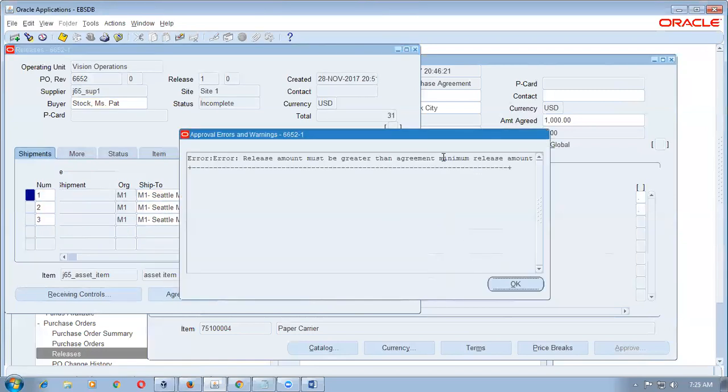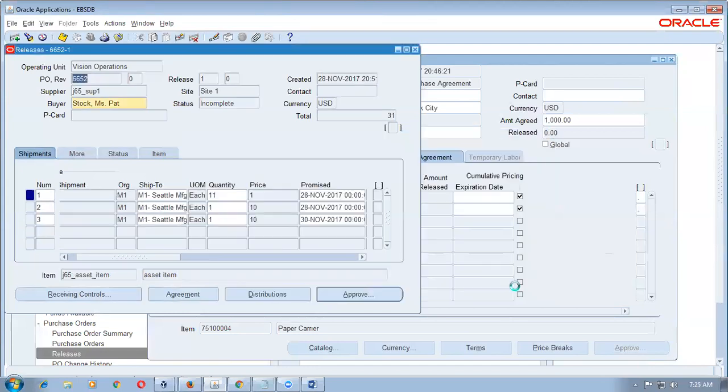We have no line level error now. MR on the terms button is only giving the error. Fine. Minimum release on terms button. Go there, and then click on 51 now. There won't be any errors at all. And click on commit. You'll not be having any errors now. Fine. Click on approve now.